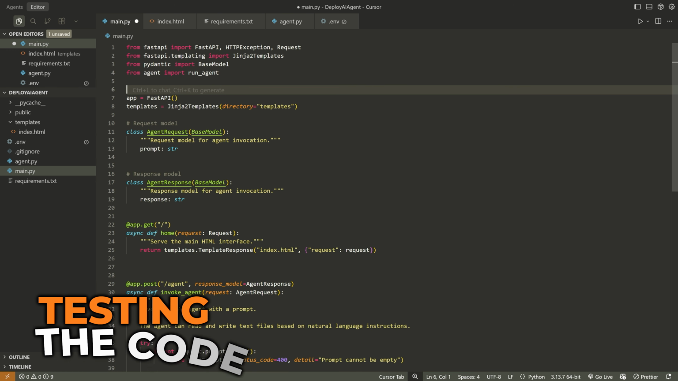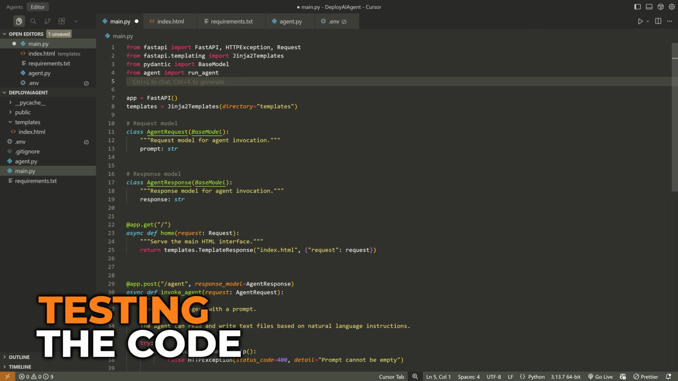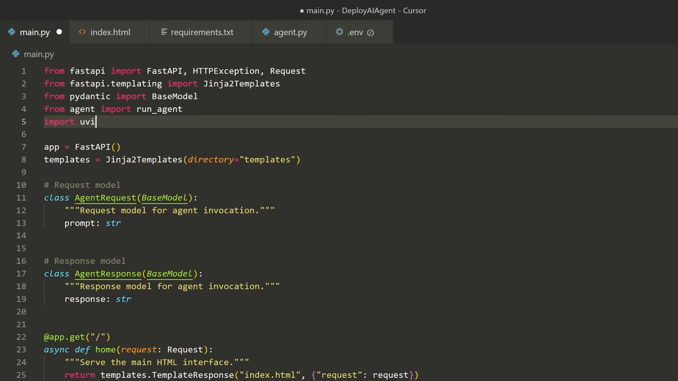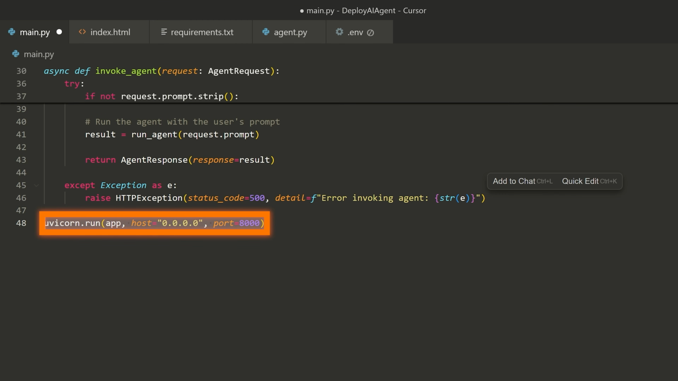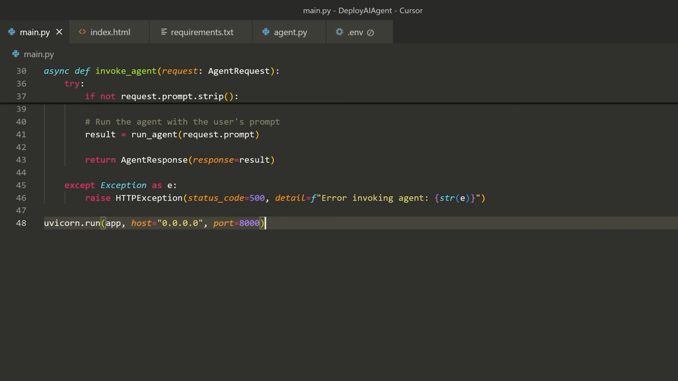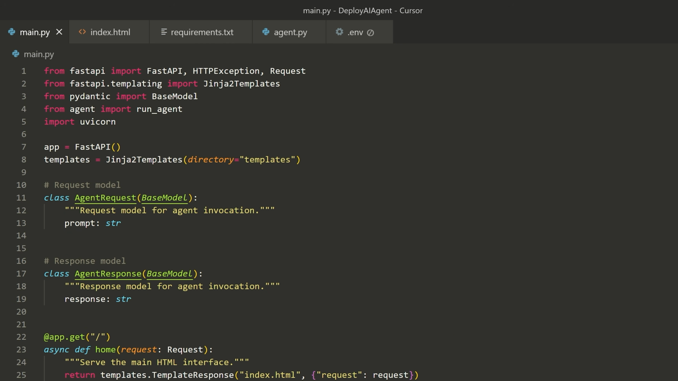Now, the only thing we need to do if we actually want to test and run this application is import Uvicorn from the top of this file. And then we need to just paste this line right here, which is uvicorn.run, and then app, host, and port, and just put these exact same values. When you do that, it will now be set up to run.